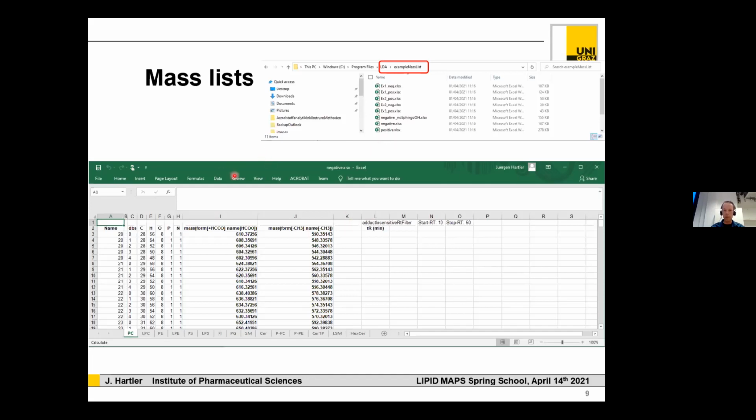So this is what these mask lists look like. This is a simple Excel file where the tabs are the lipid classes that you want to search. If you don't want specific classes, you simply delete the tab. Then you have to provide a name, an arbitrary name, and in the case of a lipid, it should end with the number of carbon atoms, then the number of double bonds, and then you have the chemical formula in this tabular format.